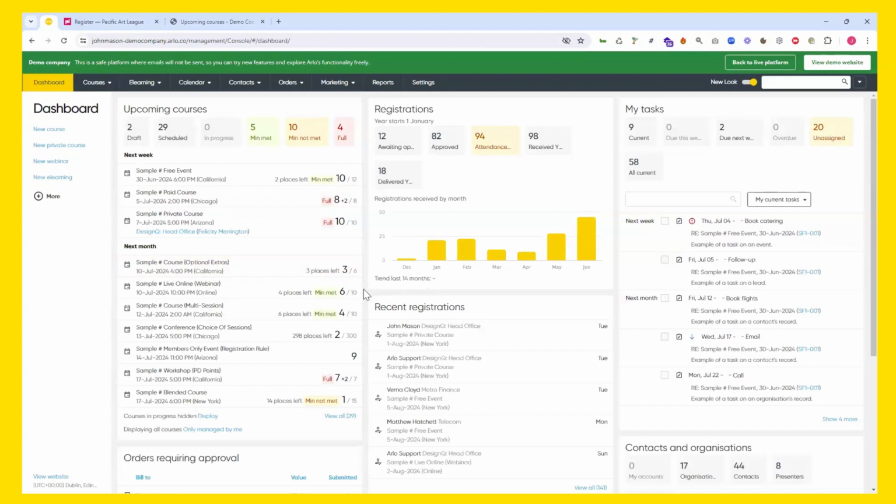So the first thing we see when we log in is a dashboard, and this is giving us a summary of how the business is doing really. So over here, we can see the most immediate upcoming courses that we have scheduled in the platform, and we can see what's going on this week and next week, etc. And we can also see at a glance how these courses are doing in terms of capacity as well. So which ones are full up, which ones have places remaining, and so on.